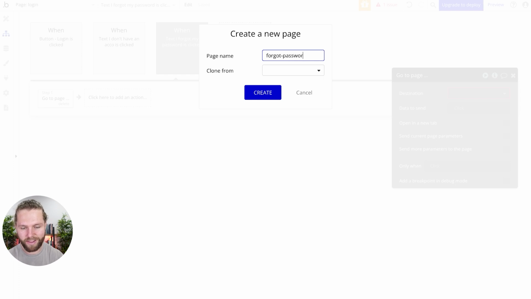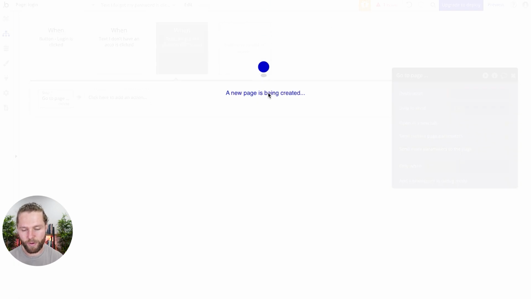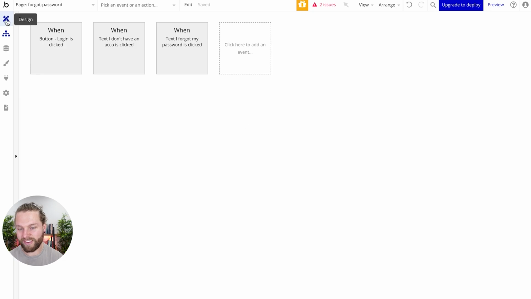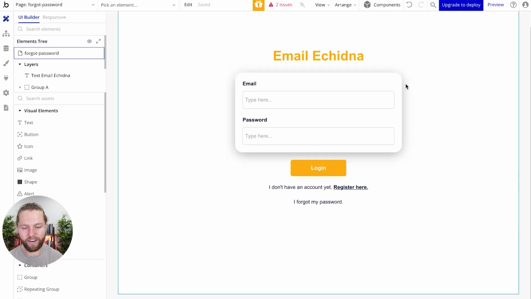Again, I've got a dash there. And I'm going to clone this from my login page. Let's clone it from the login page. I'll hit create. And here we can see that the new page is created and all the elements and all the workflows are what we have previously built on our login page.